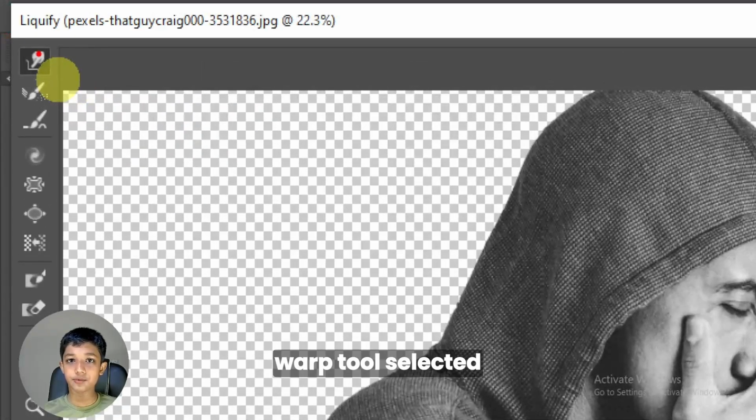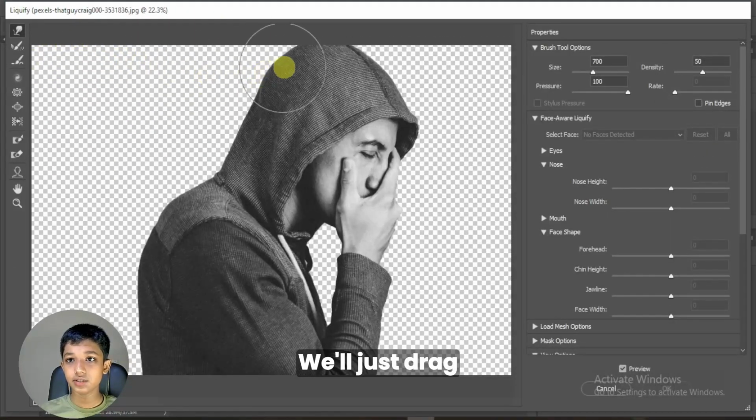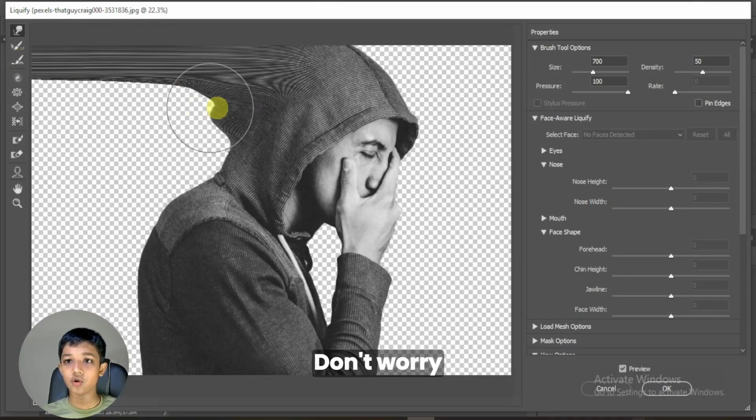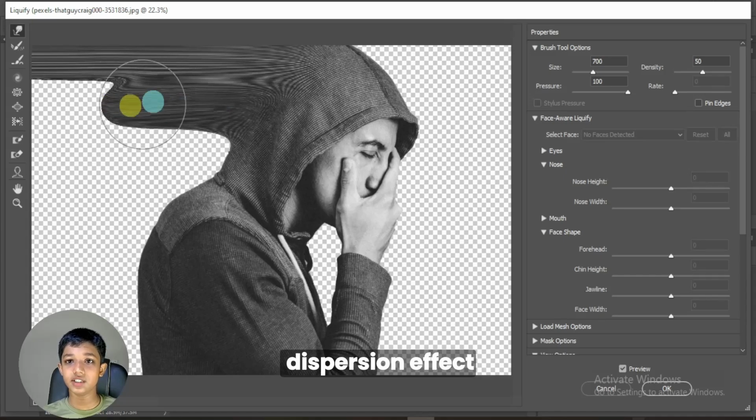Now, with the Forward Warp tool selected, we'll just drag it in the direction we want our dispersion effect to take place in. Don't worry, this is just a base for the dispersion effect.